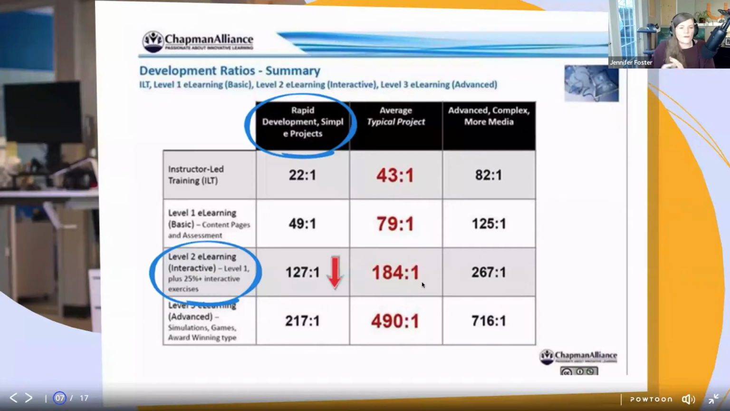A level 1 is not super advanced, but 25% of the content is interactive. Rapidly developing it, using the tools we're going to show you here today, and going even further with that rapid development, it's 127 hours of our time, as instructional designers, to do 1 hour of course time.